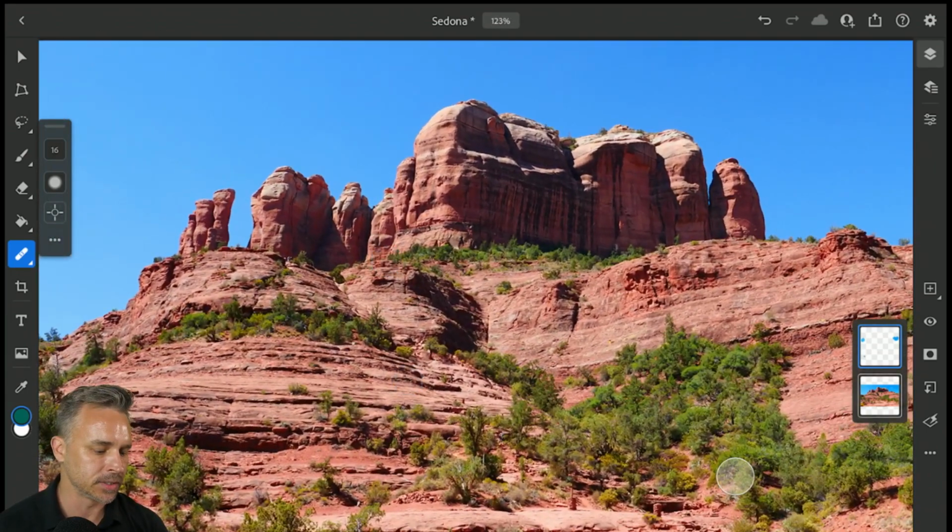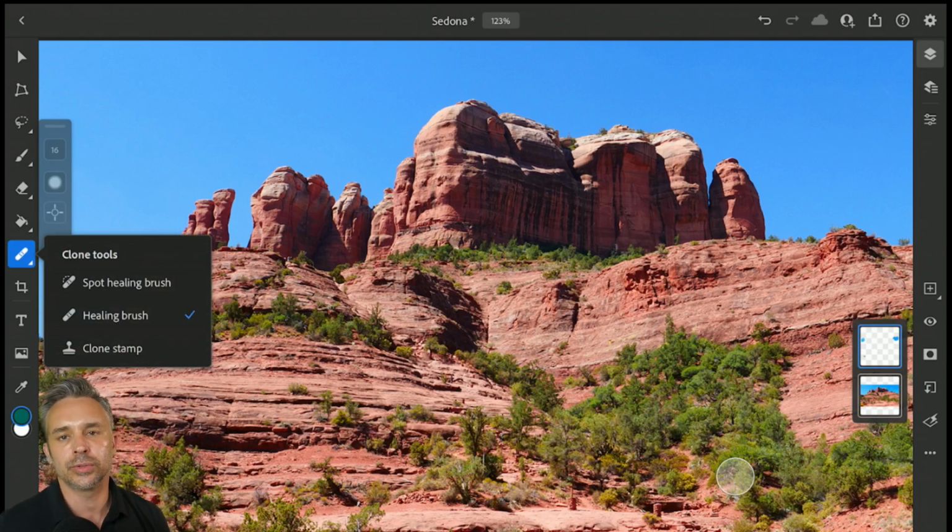Clean up your images, all with the healing brush tool in Photoshop on the iPad. Try it out today. Thanks.